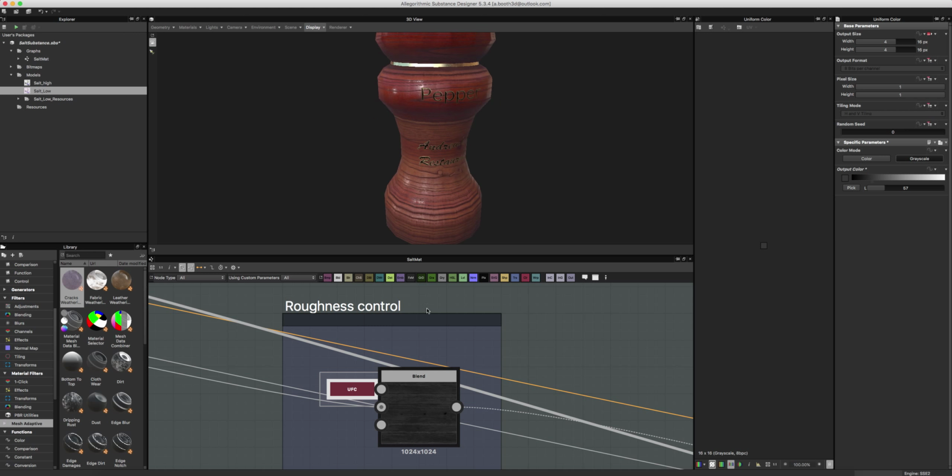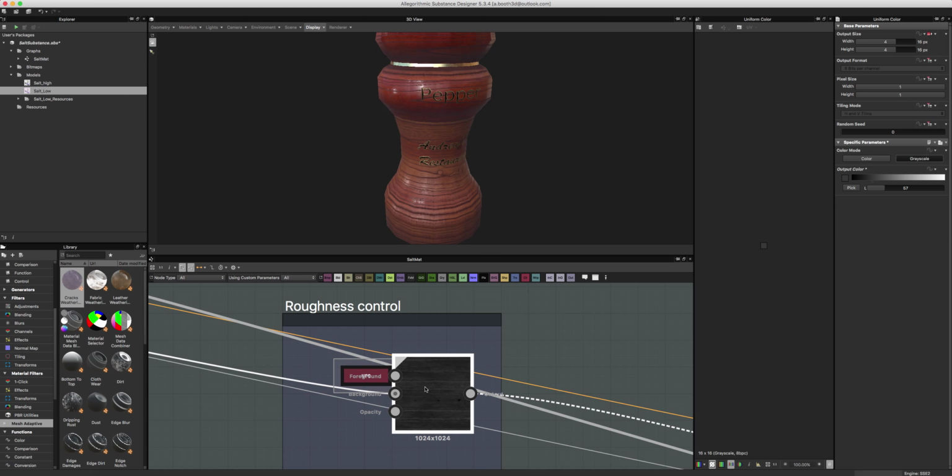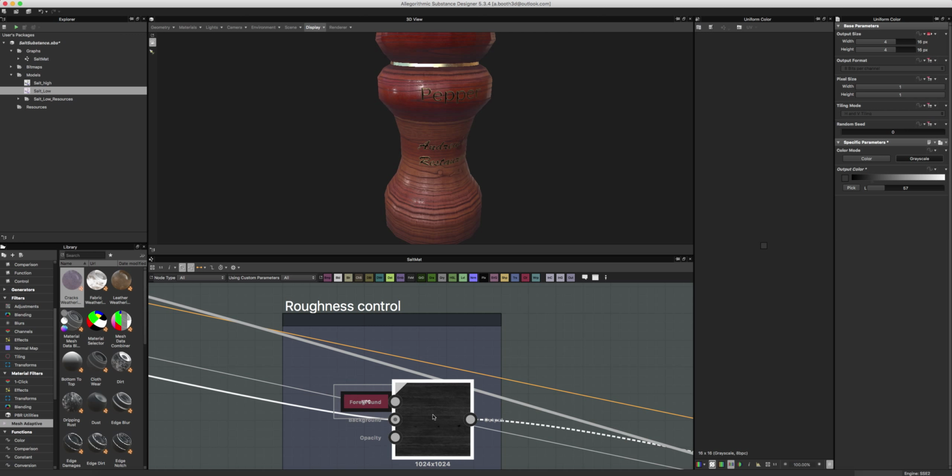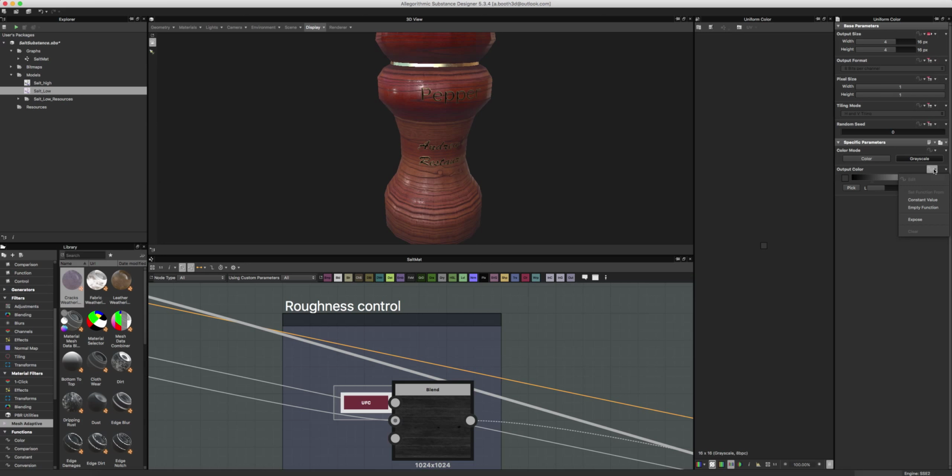So people think you expose this node here. That's not the case, because that's just the blend node. You actually expose the uniform color, good output here, and this little button here, expose. Output color, expose.